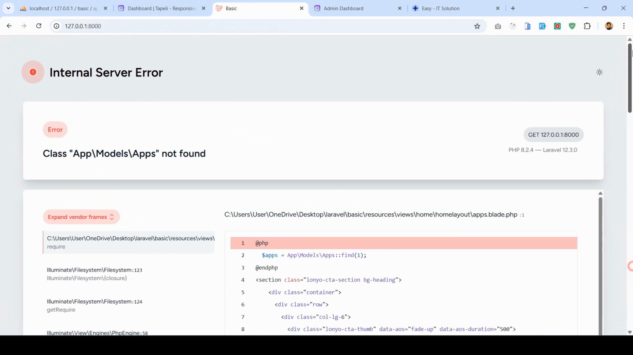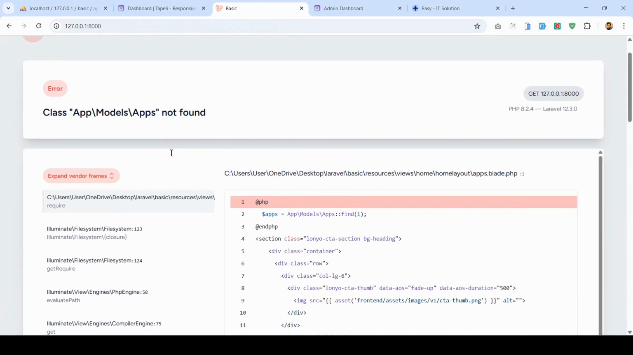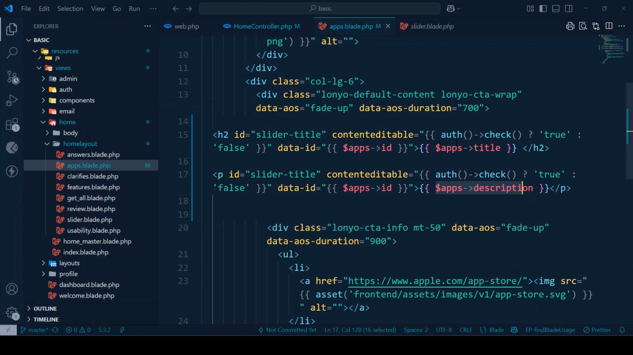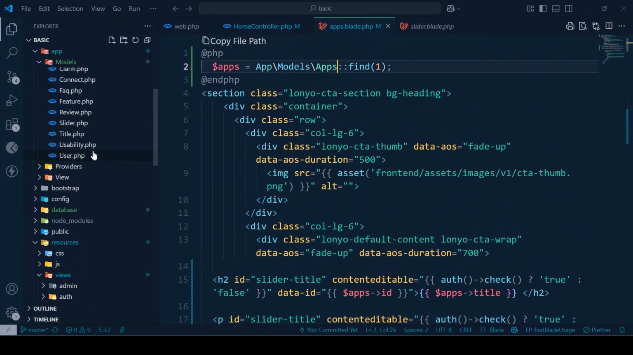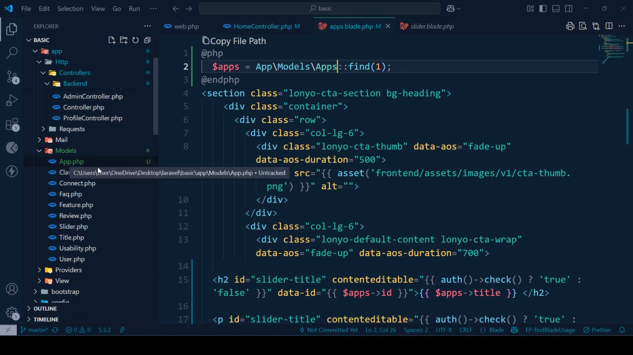And sorry, I'm getting an error: "apps model is not found." Why? I want to check it. I understand that it is not apps, it should actually be app, right? Here, if you go, that is actually our app model. If you go to our model name, you can see our model name is app. So now I'm going to change our model name to app and click save all.